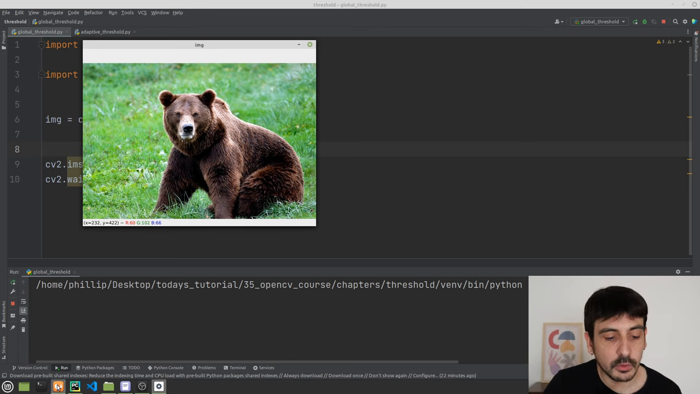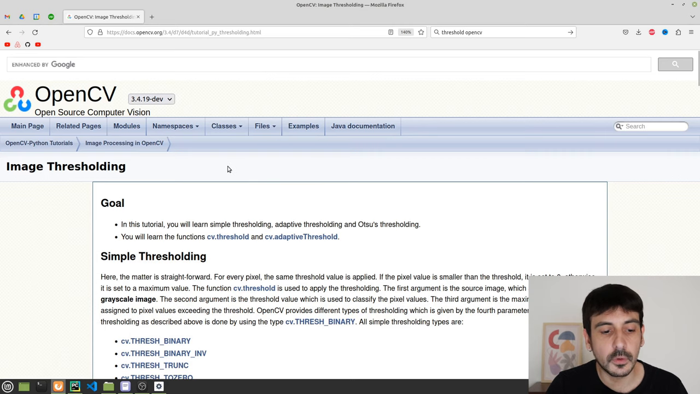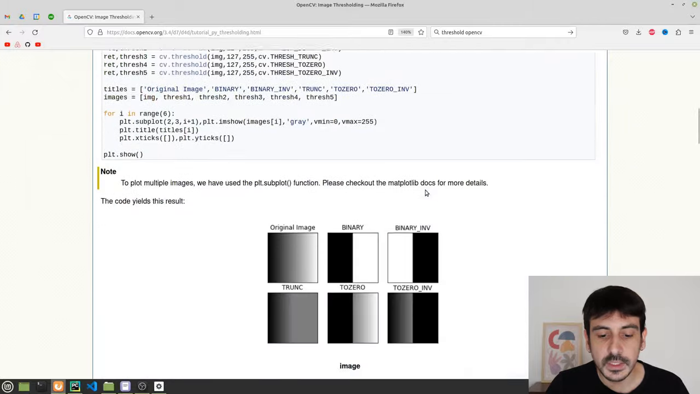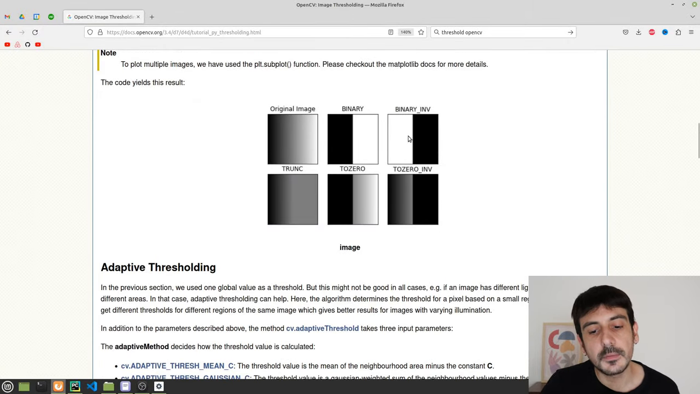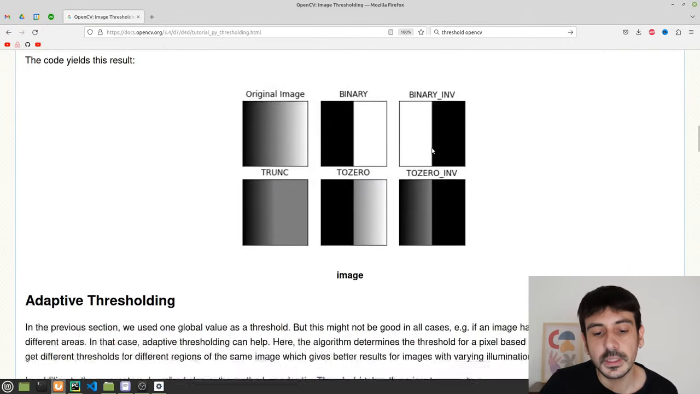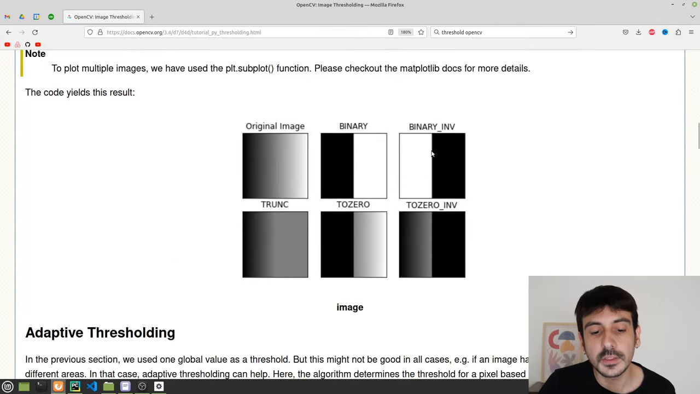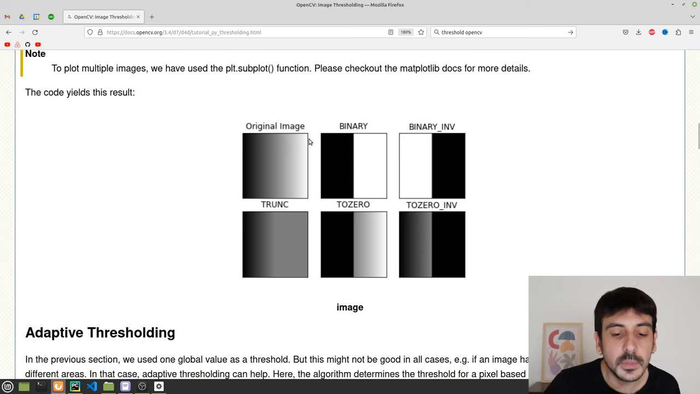If I show you the OpenCV documentation for image thresholding, you will see that there are different types of thresholding, right? There are different ways of thresholding an image, and in some of these ways you will not be creating a binary image, right?